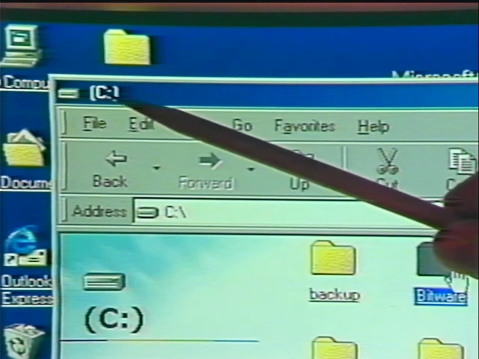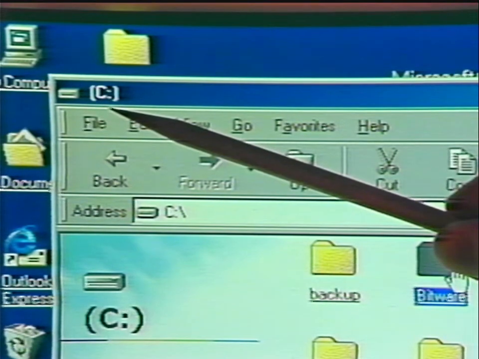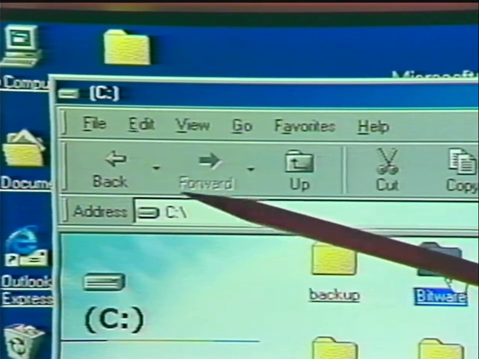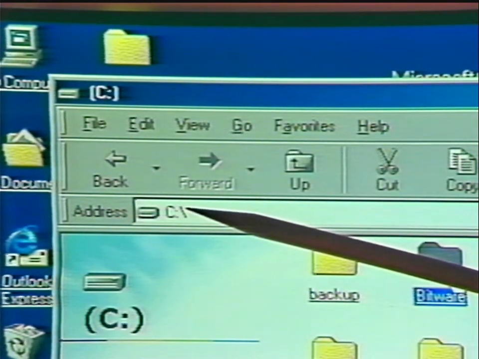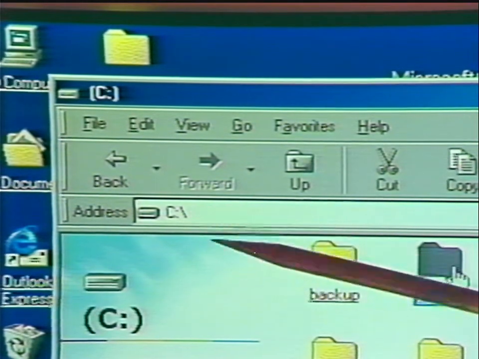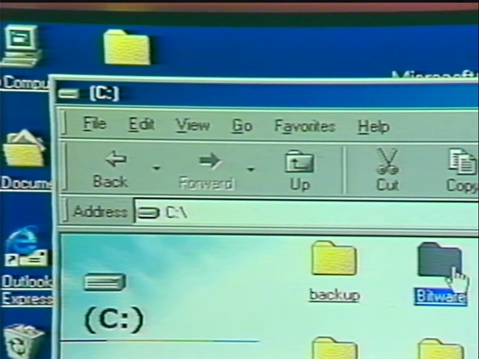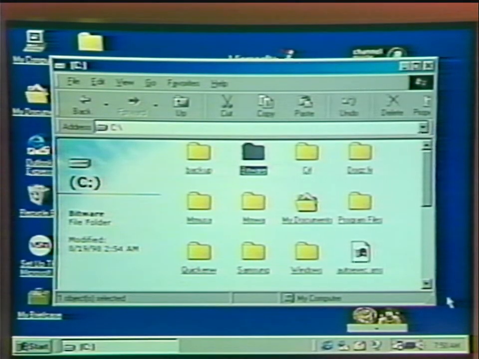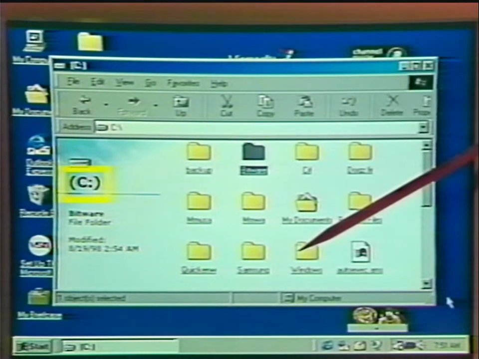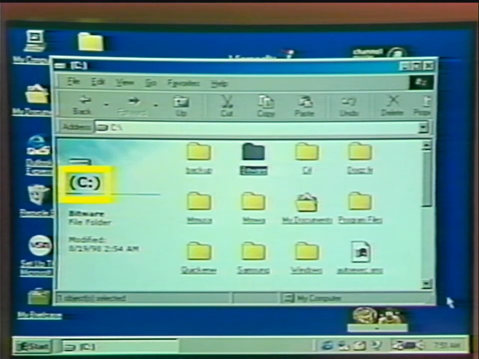Notice how the name has changed from My Computer to the listing for the C drive. It's changed down here in the address bar too. What this means is that this is not the window for My Computer anymore. When we clicked on the icon for our C drive, the window changed in order to show the contents of the C drive to us. In other words, this window is now showing us a different location or part of the computer.